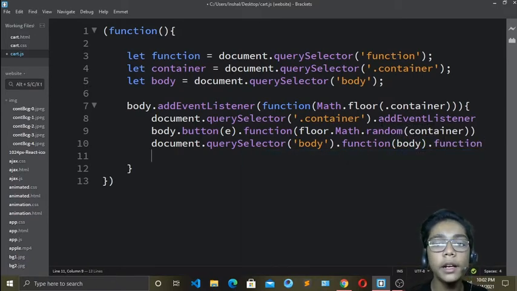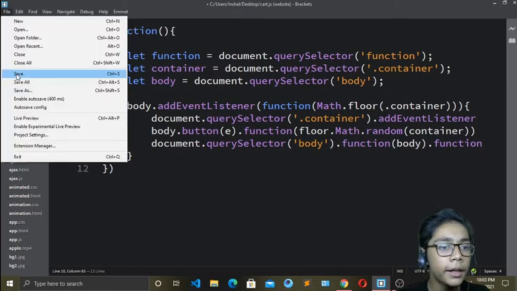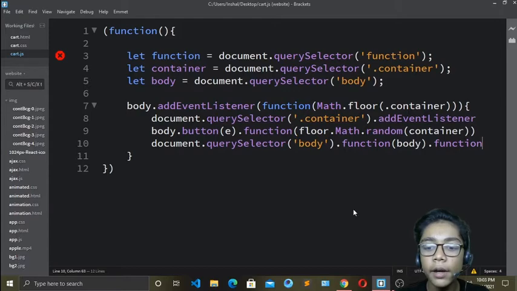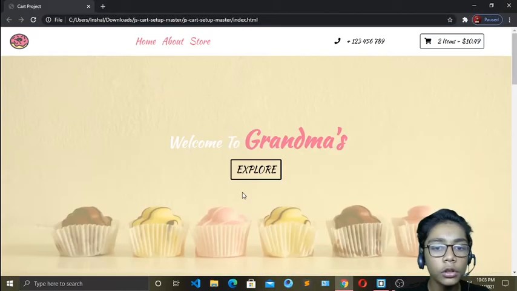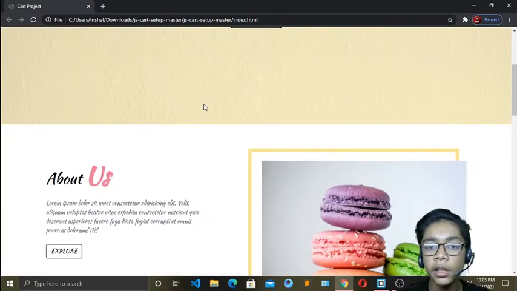Like I'm telling you, these small codes will be taken into a big one. I will hit save, and if I show you in Google Chrome, you can see how beautiful it is looking. It refreshed. We are getting our logo, then home, about, store. We have made all these. You can see how good it is looking.